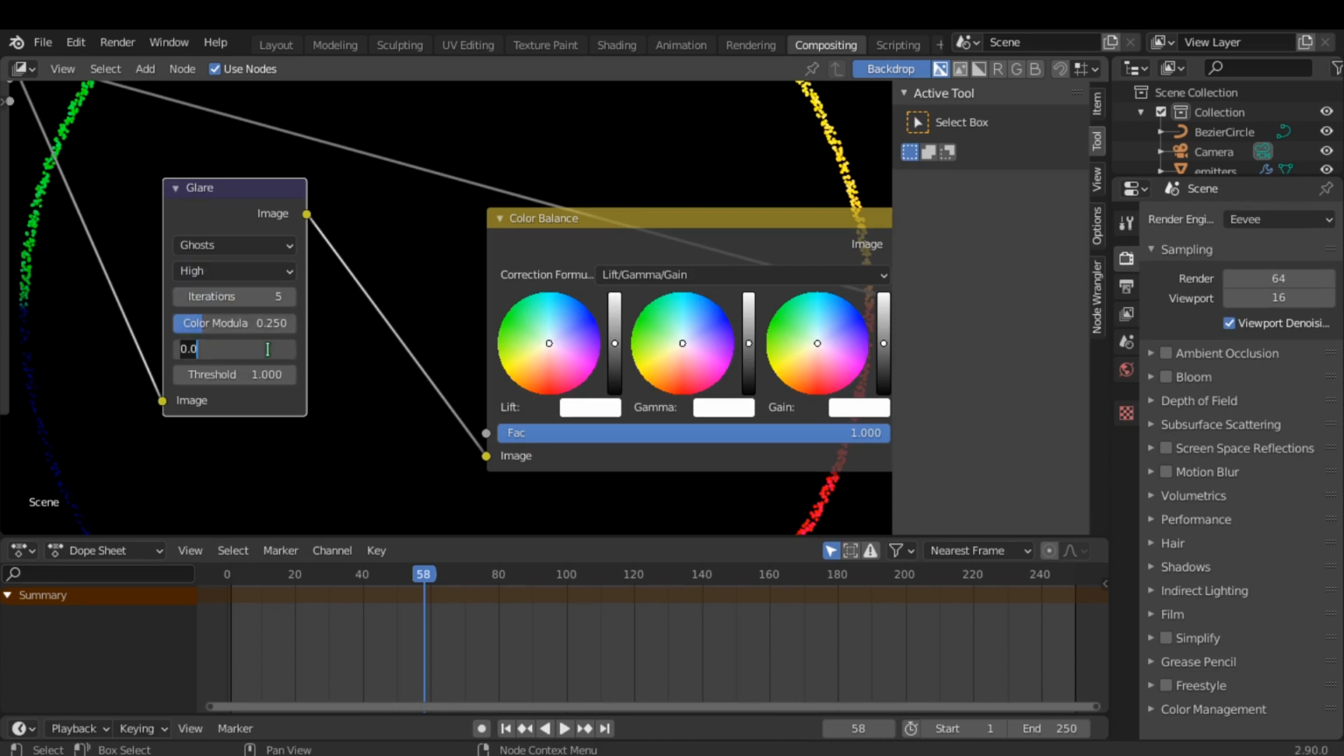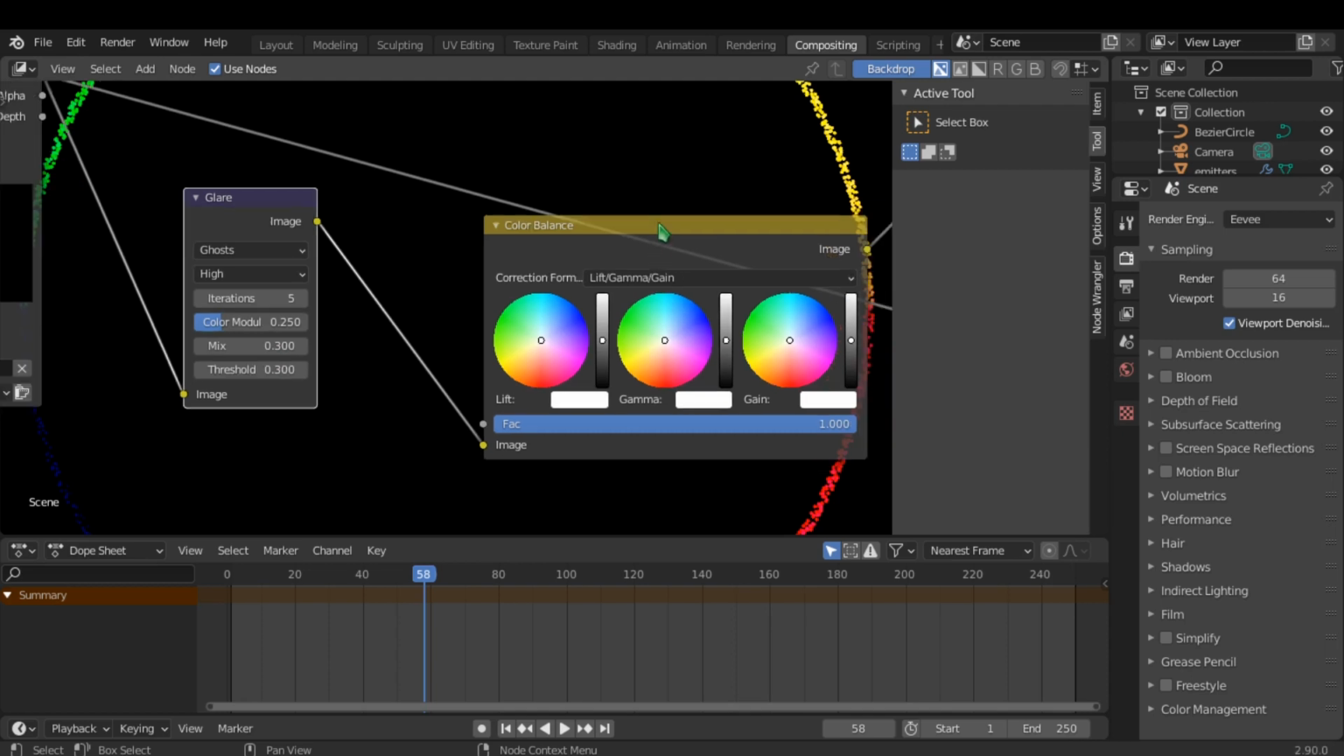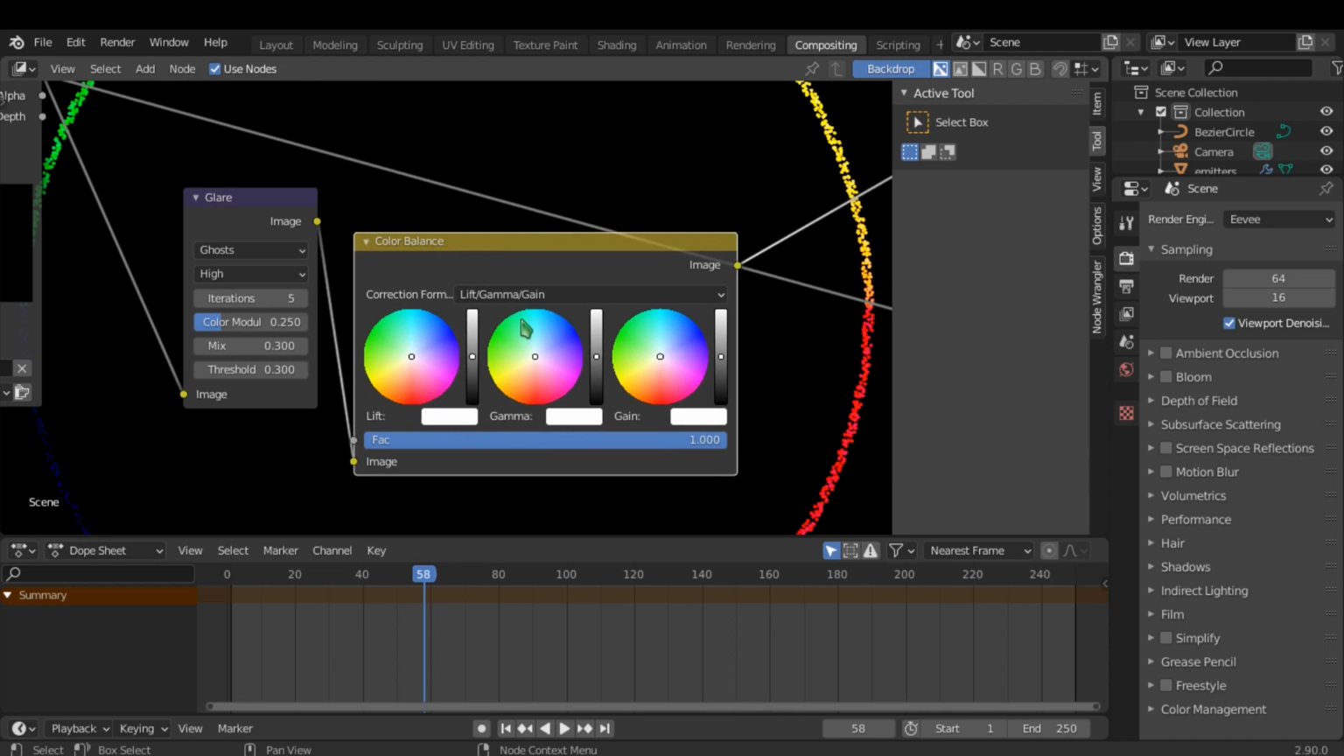Change the streaks to goose and medium to high. Let's change the mix to 0.3 and threshold again to 0.3. And let's come to the color balance here. Increase the gain up a little bit here, increase the gamma up here and the lift up here. Make sure the factor is decreased all the way down to 0.